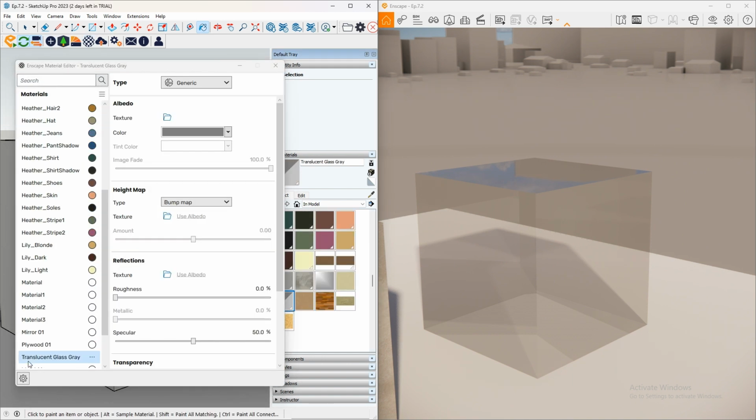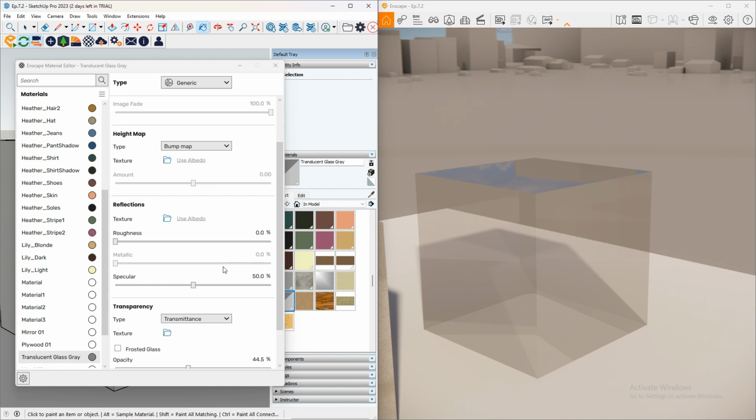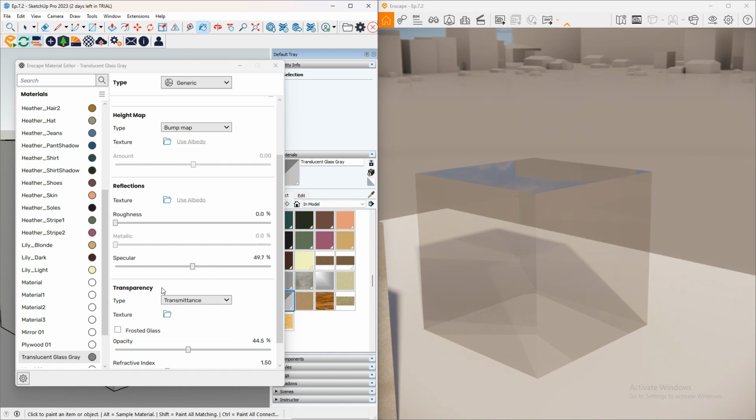Alright, so it's listed as translucent glass gray, and I only adjusted very specific parts of the settings within Enscape for this texture, and for those ones you're going to be mainly working with the transparency section when you're working with glass. If you want to, you can tick this frosted glass box here. It doesn't really act as you may intend. If you want frosted glass, it's probably best to just look up a frosted glass texture.